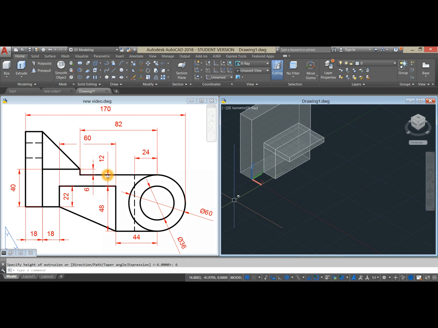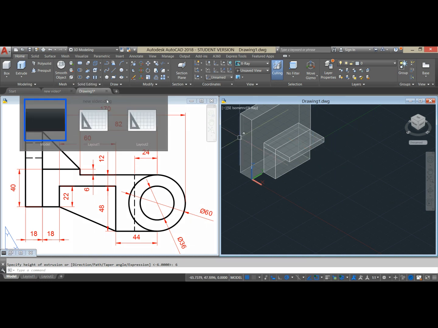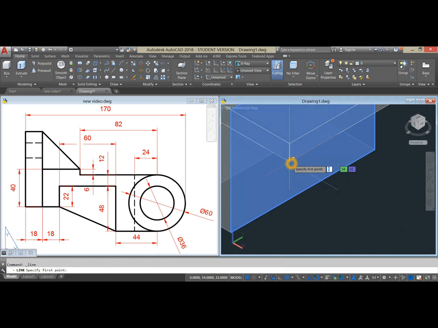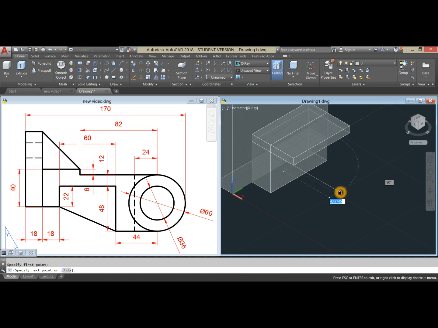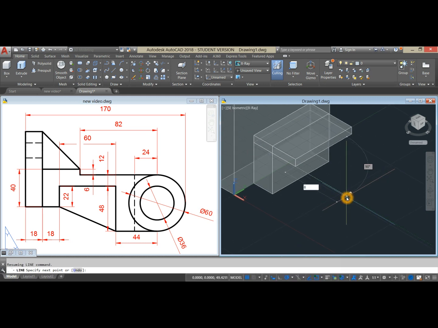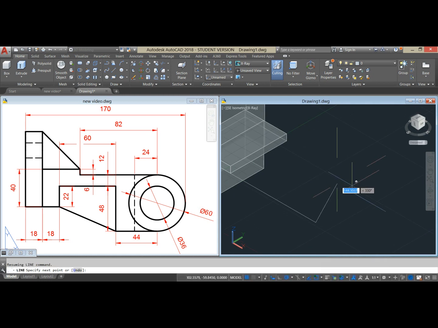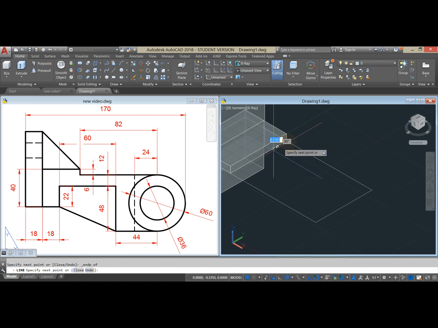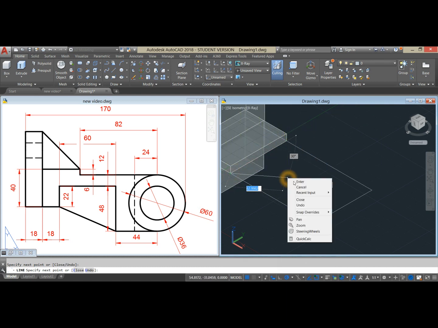And the distance from this point to this point, which is the thickness, is 12. But first we'll do this line here to this point. So draw a line from the endpoint here for 82 units. Bring it to the right for 54. And click the endpoint, shift right click, click endpoint, and hit the endpoint.